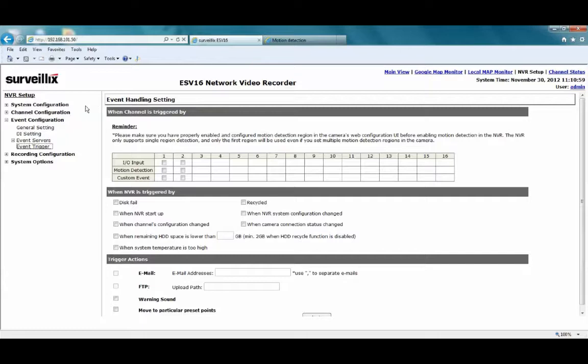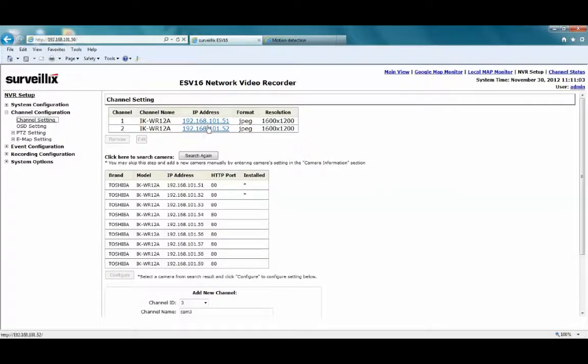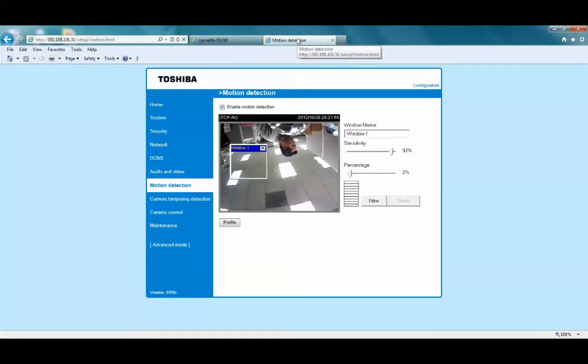So if I go back into my channel configuration under channel setting, if I click on the IP address of my connected camera, it'll open up a browser window of the camera motion detection. And I click on motion detection, and here you can see I've set up a motion detection window, and I'm going to test it by just waving my hand in front of the motion detection window, and the red outline shows that it will trigger a motion event, and make sure that my enable motion detection check box is checked.